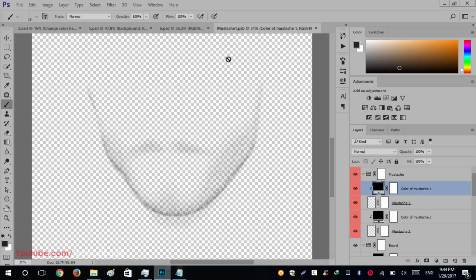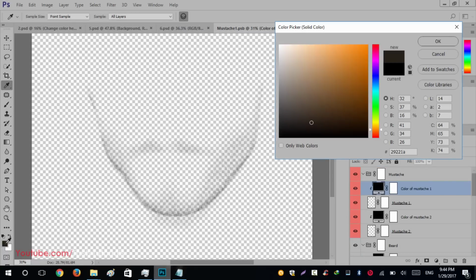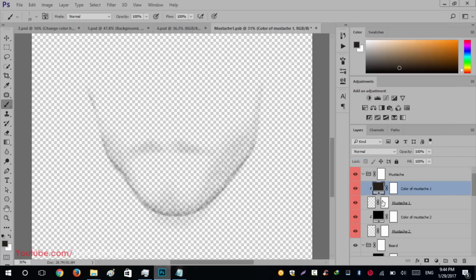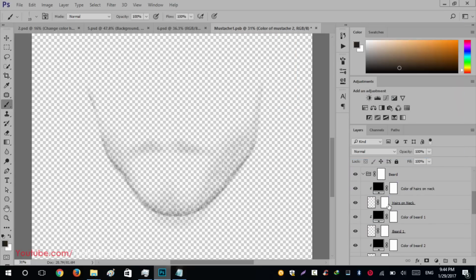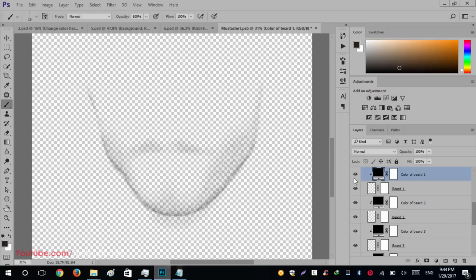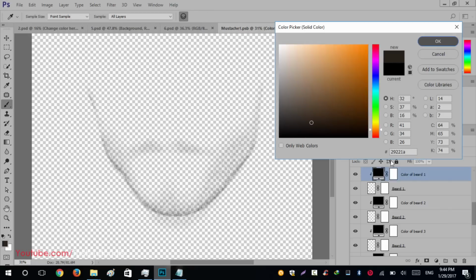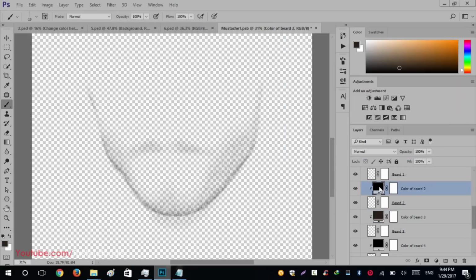Now we'll move to the mustaches and we'll double click on this one and click on this. It will select this color and click on OK. Same thing for all of these layers. We'll do this step rapidly on all these layers. It will not take so much time. We have created the main thing. We just need to change the colors. Great.